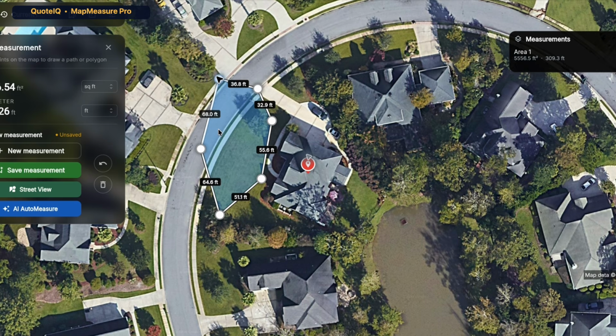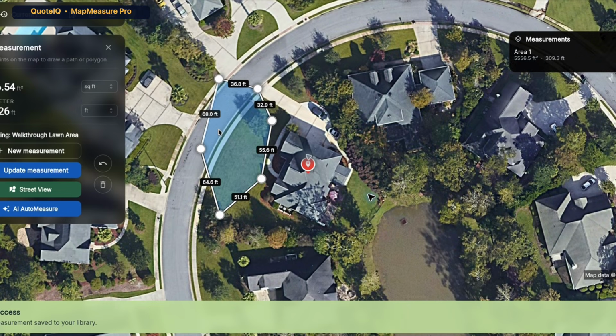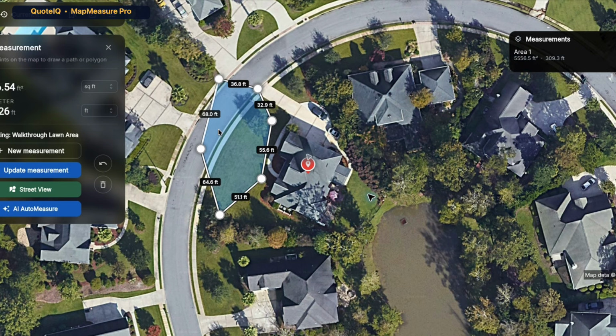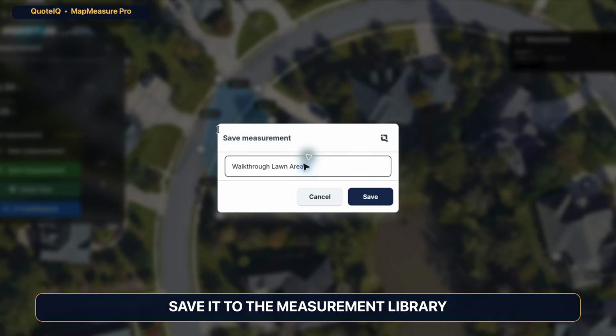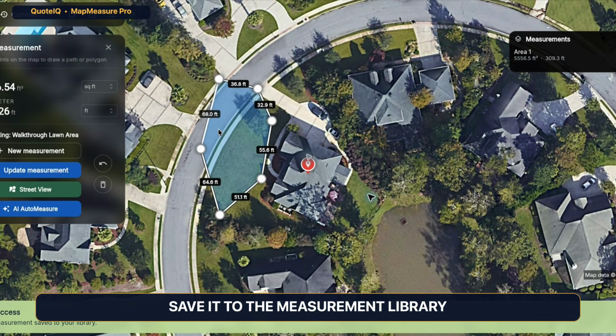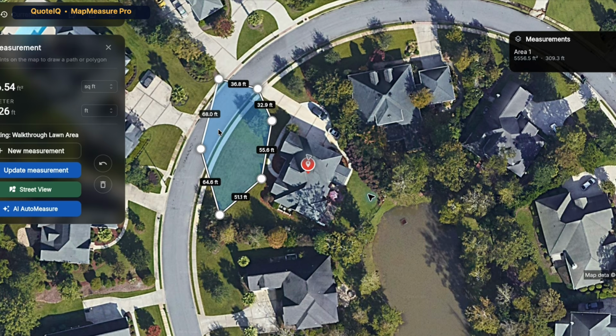That is useful for lawn treatments, sod, mulch, pressure washing, seal coating, or any service that prices by square foot or needs the outside edge. I can save the shape with a clear name, like sample front lawn. Saved measurements stay available in the measurement library, so I do not have to rebuild the property every time the customer asks for another service or comes back next season.